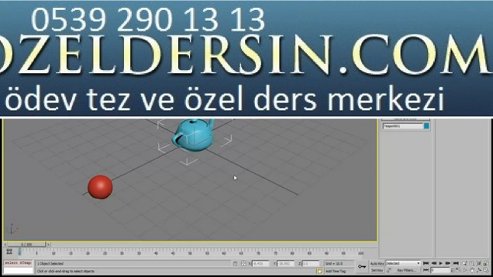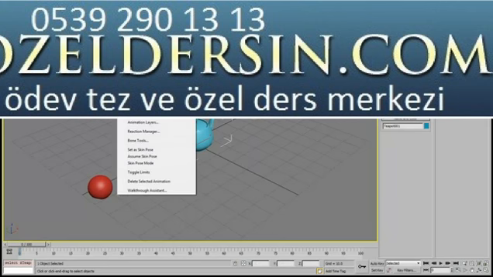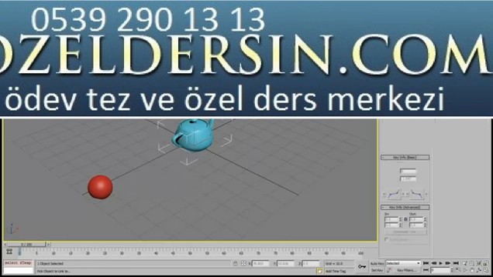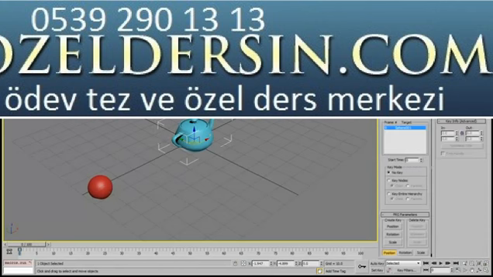At frame 0, and with the teapot selected, go to Animation, Constraints, Link Constraint. A rubber band appears. Point it and click on the left sphere. The command panel switches to the motion panel, and the teapot is shown as a child of sphere 001, starting at frame 0. Go to frame 50.